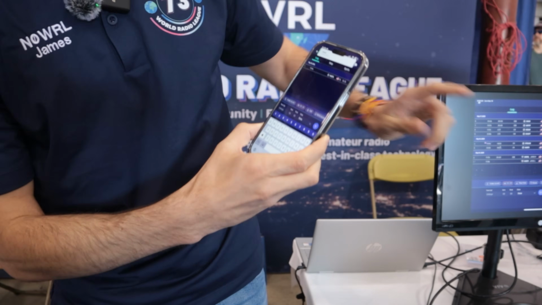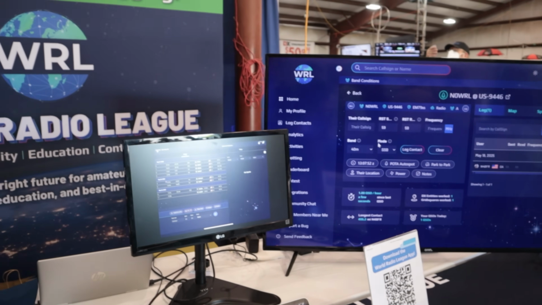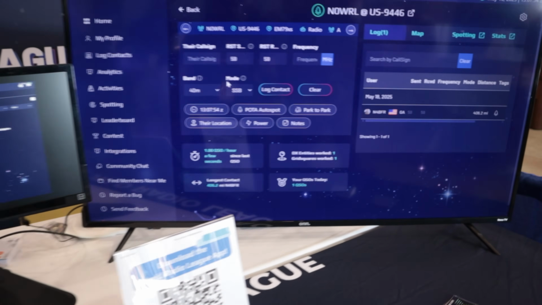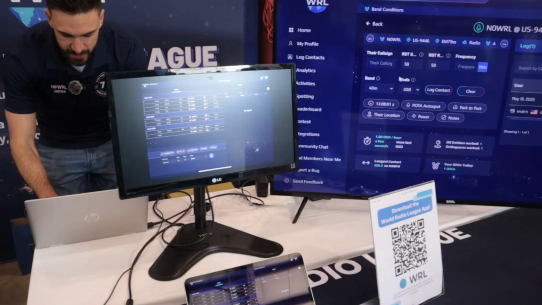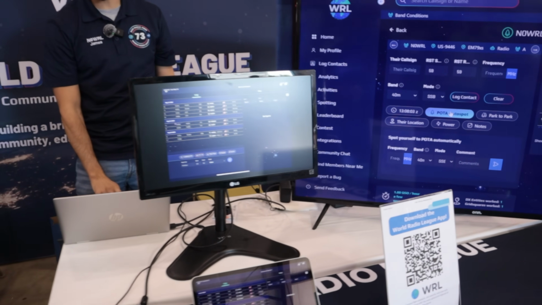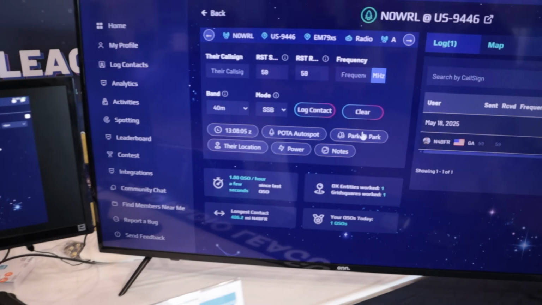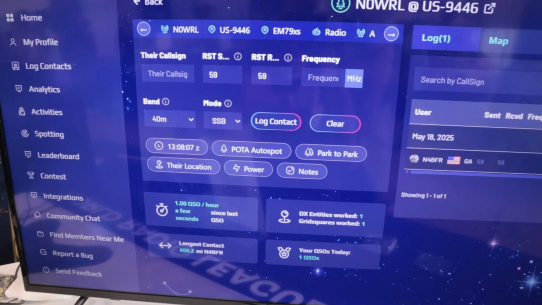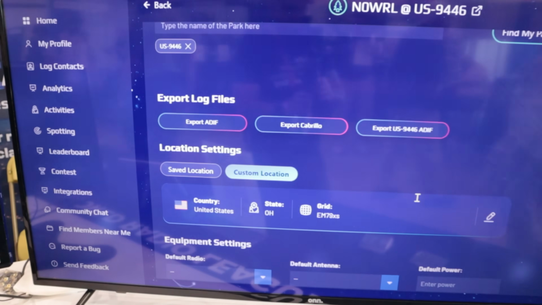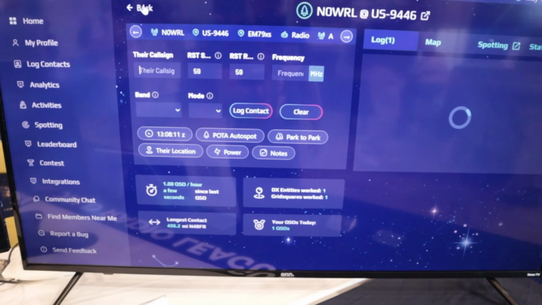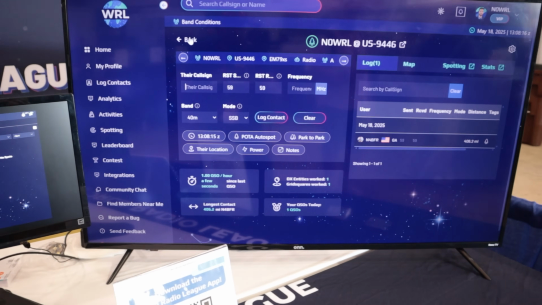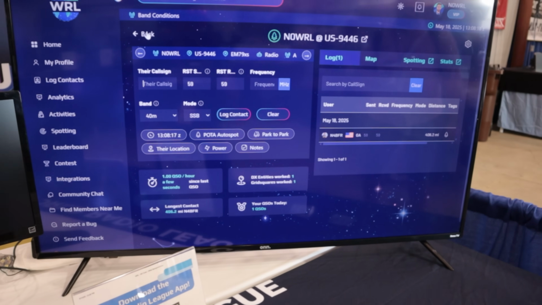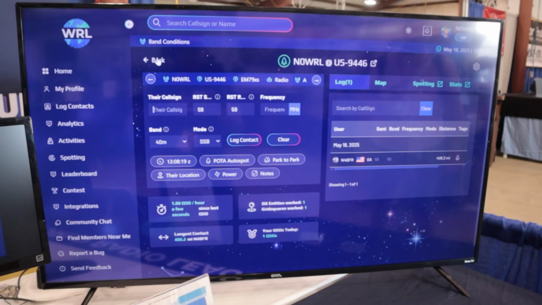What you'll notice is, as you can see, I just logged on my phone, and it's already on my computer here. So everything syncs across devices. From here you can also auto spot yourself over to PODA. You've got your park to park, and everything is super easy to export over to the PODA site as well. So it's really a purpose-built general logger, PODA logger, but we want to focus on some of the new things that are coming out with the logger too.